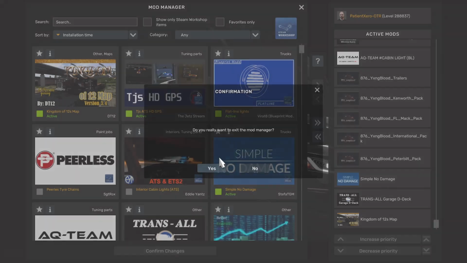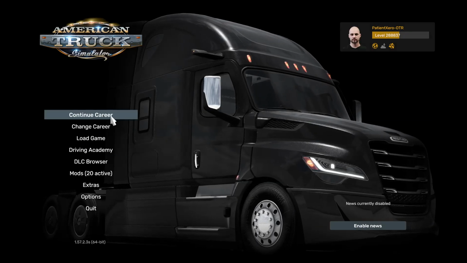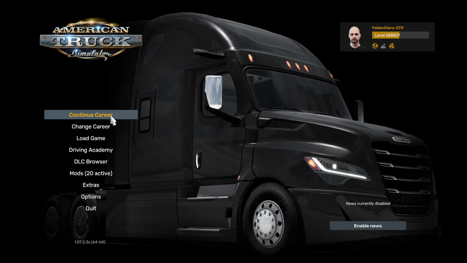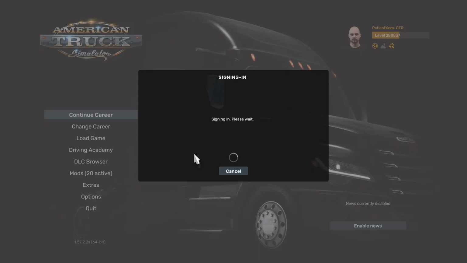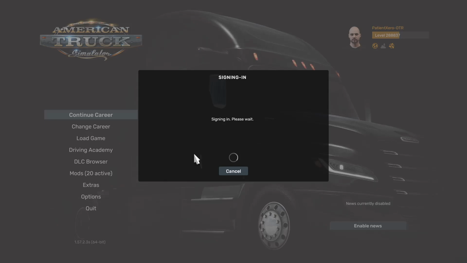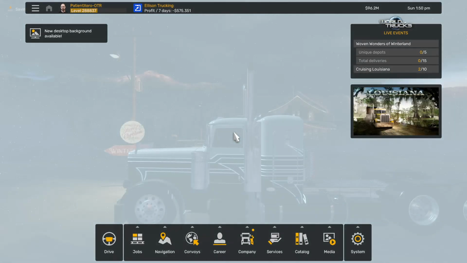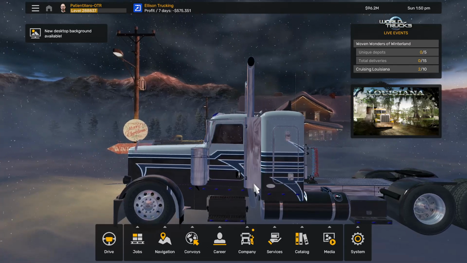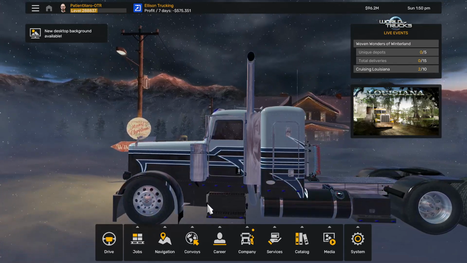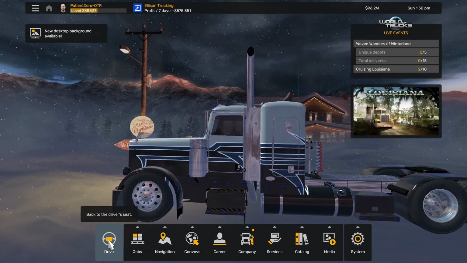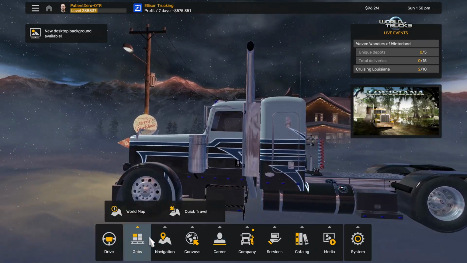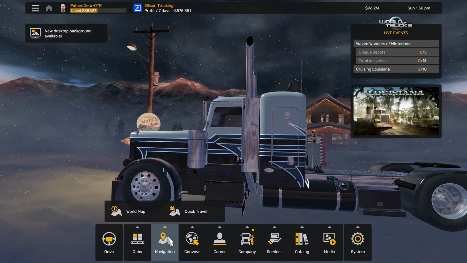I'm going to exit my manager, and I'm going to go ahead and hit continue career. And now again, this is a clone of my Kingdom 12 profile. It's going to sign me into World of Trucks. It's going to load up the game. And there we are. And there's my Hayter-Built. So everything was left intact. And I'm going to go ahead and choose Quick Travel.